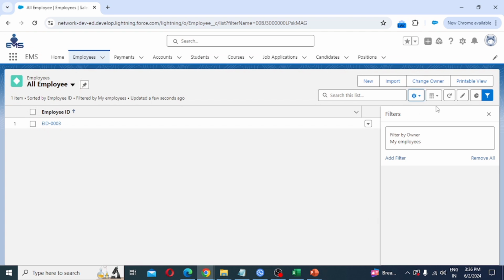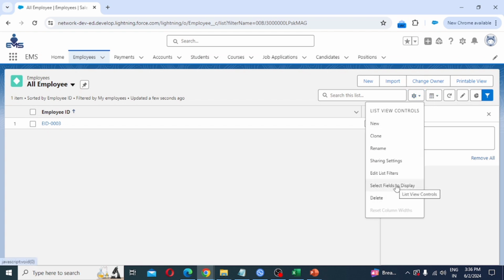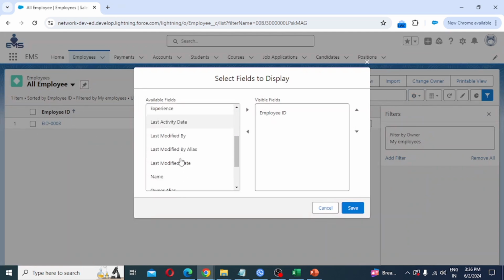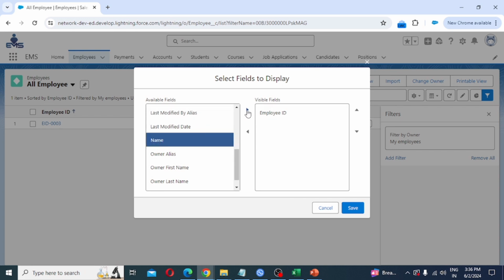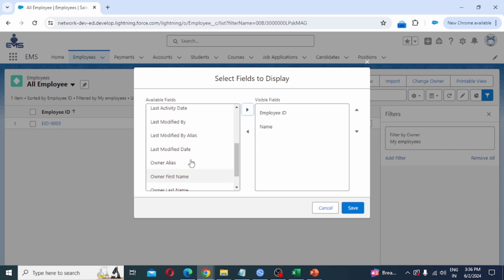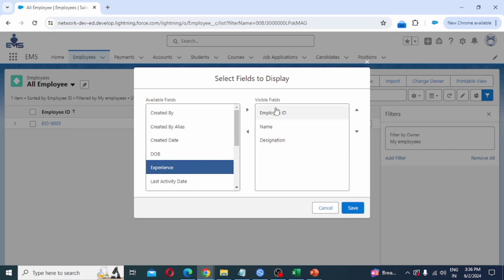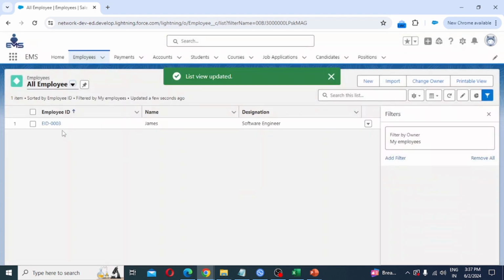Which fields do I want to see? Select fields to display. Employee ID is there. Then I want to see the name of that particular employee. And again, for that particular employee, what is the designation? So these three fields I am going to see on the list view: employee ID, name and designation. Hit the save button. Now we are able to see employee ID with name and designation.